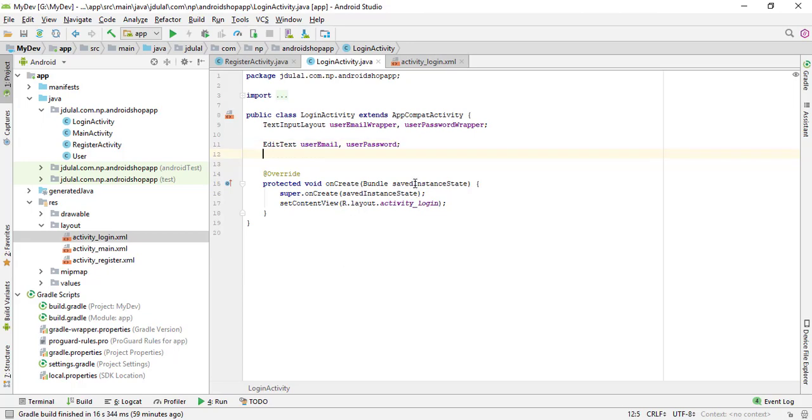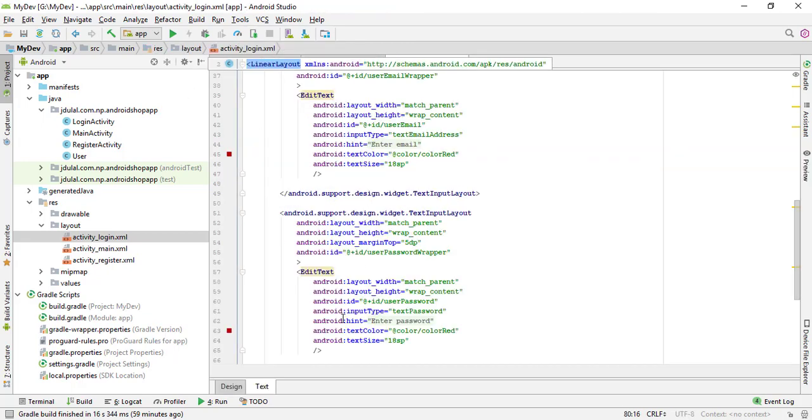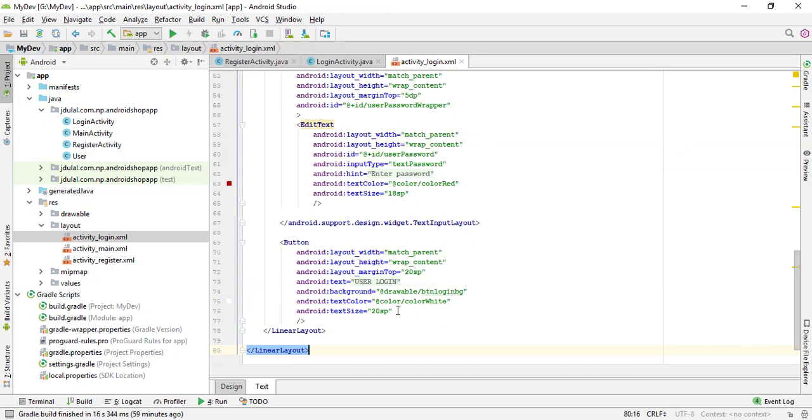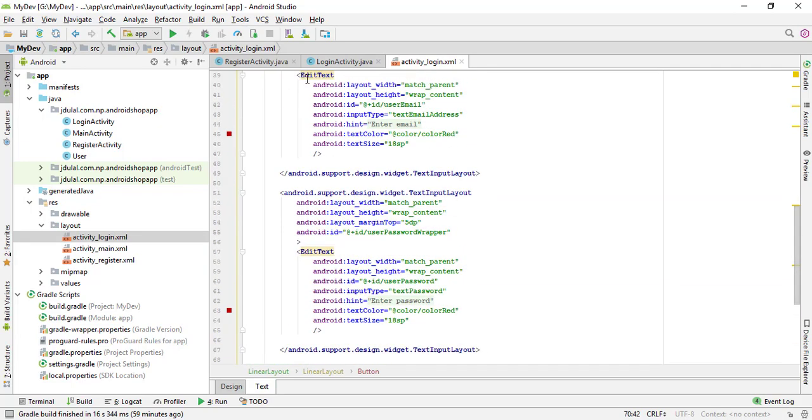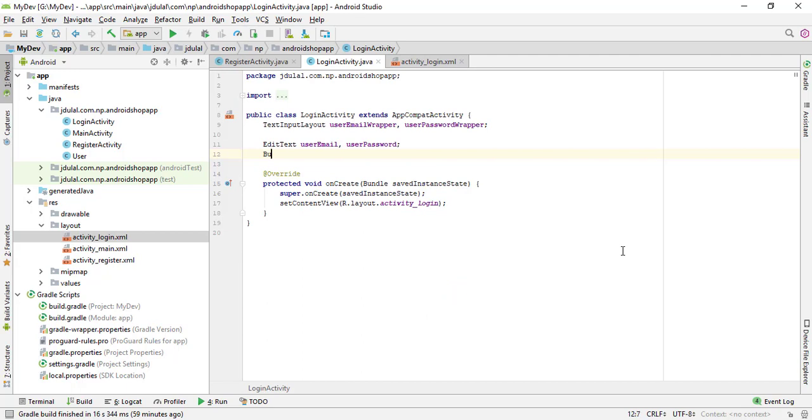So we have a button, login button. So let's check the ID. I have forgotten the ID of this button. So now let's give an ID for this, btn login. Okay, user login. So let's declare the variable of button login, btn login, and import the button.